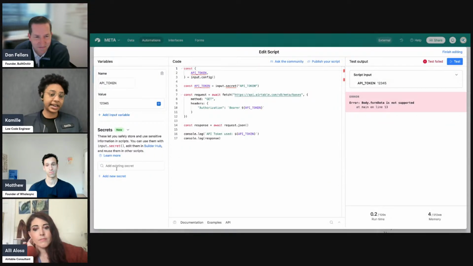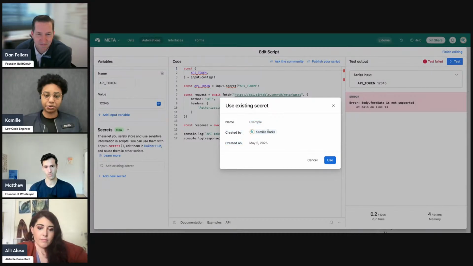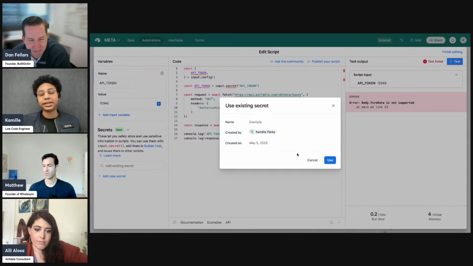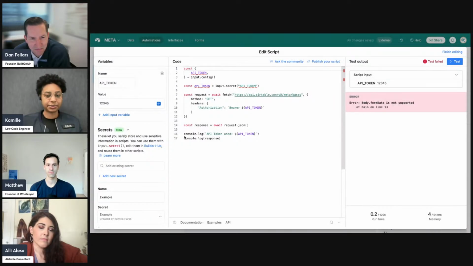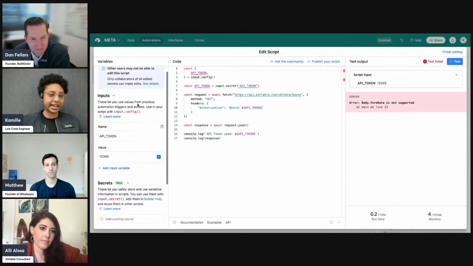I'm going to cancel and instead add an existing secret. So I just called mine example. It gives you a little pop-up that says what the name is, who created it, and when. Something I notice is if you create a secret immediately, it'll say unknown for about 10 minutes before it recognizes who actually created it. I'm going to hit use, and that's now added.